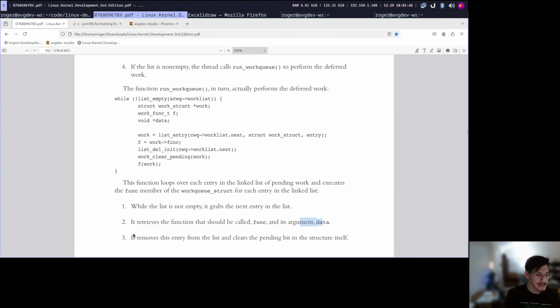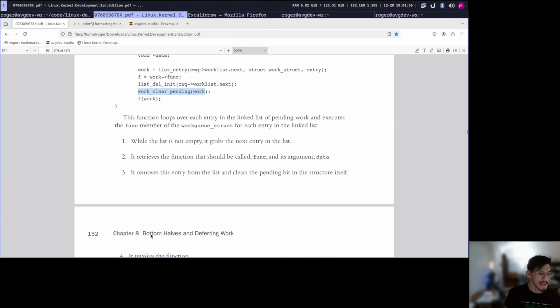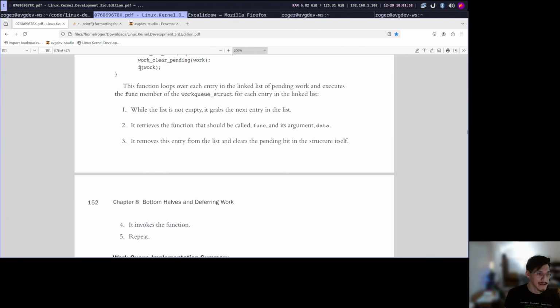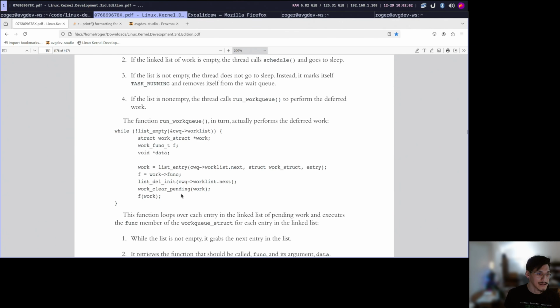Then it removes this entry from the list right here, and clears the pending bit on the structure itself, work clear pending. And then it invokes the function right there. And then we repeat. Cool. While the list is not empty.